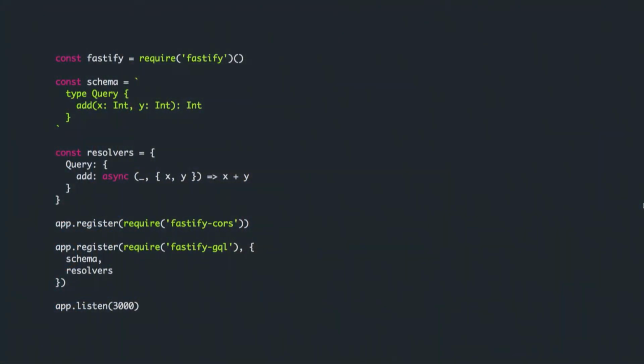We wrote this tiny module to experiment with this, called Fastify-GQL. You can try it out. It's for the Fastify web framework, and this is how it looks. You define your schema, you define your resolvers, and then you put some headers, CORS. You should use CORS everywhere. And then you register Fastify-GQL, pass the schema and your resolvers, and you're done, kind of.